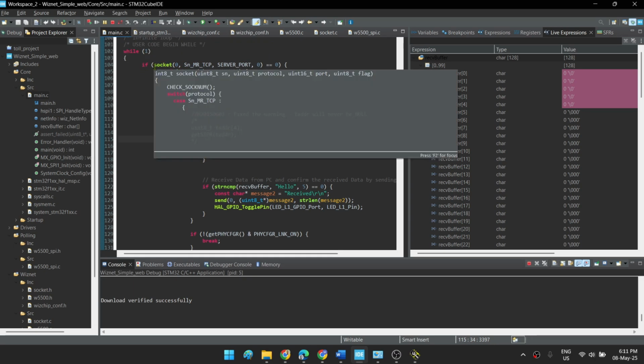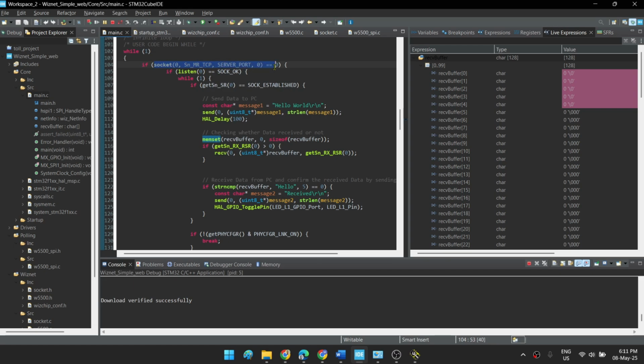In the code, at first we are setting up a socket. Then we are checking whether the socket is in listen mode or not. If we try to get connected with the socket, then this will be equal to socket established. Upon establishing the socket, the MCU will continuously print hello world to PC using this command. Then there is a delay of 100 milliseconds.